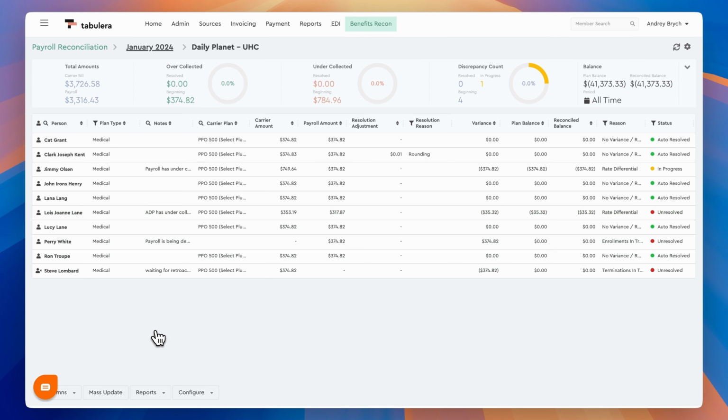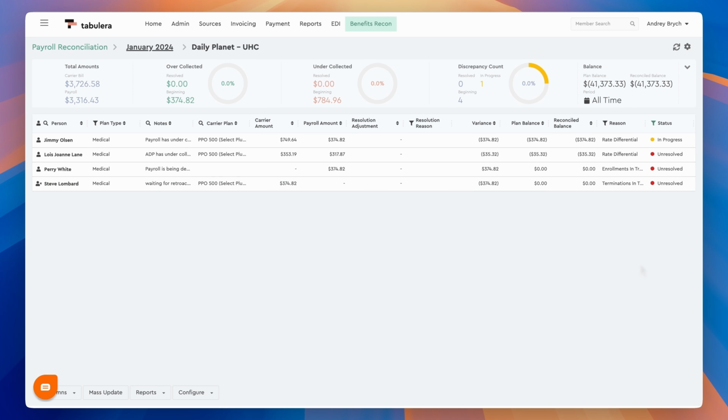Once selected, Tabulera shows all employees on the invoice with the relevant employee-level details. A status filter automatically removes employees without variances and categorizes the rest so you can focus immediately on resolving variances and not performing costly, time-consuming research.